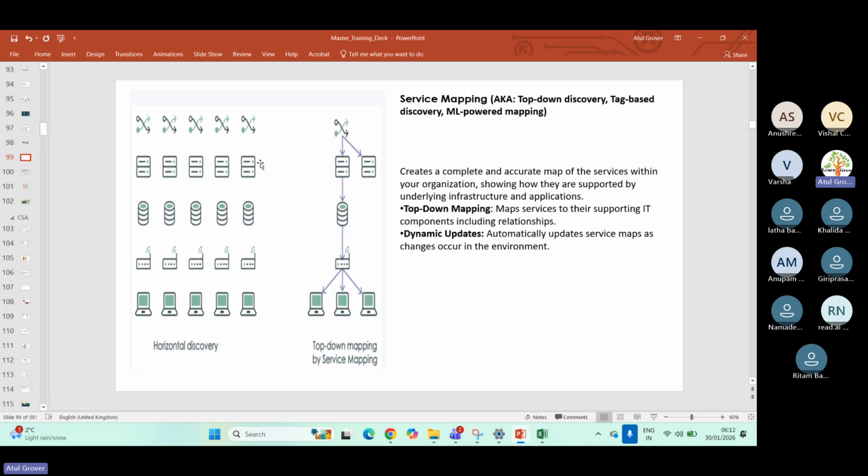So it is up to you which you want to do. On day one, we use only this thing, horizontal. You must get my information only. When we get matured, then we go for the top down mapping. Now give me relationship as well.